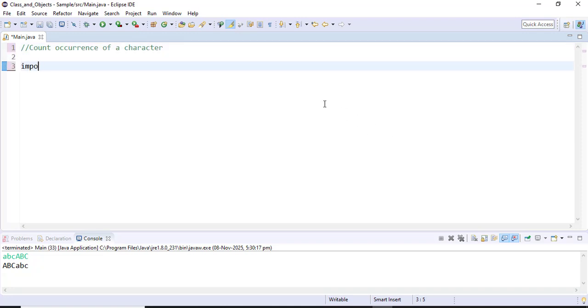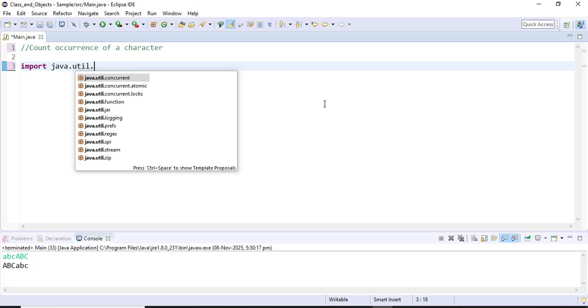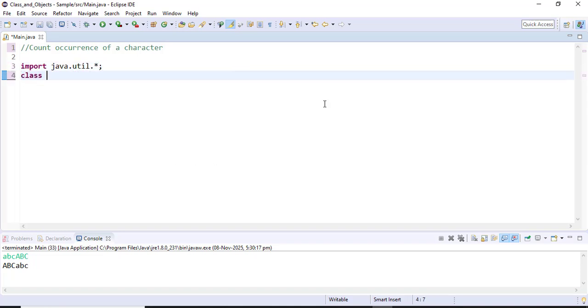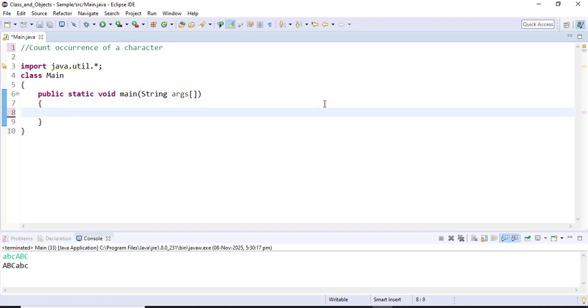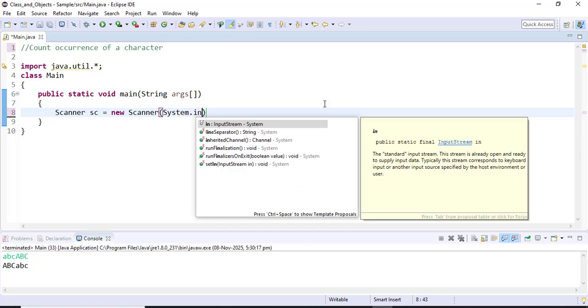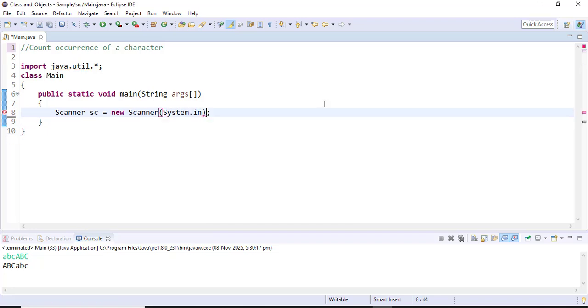Okay, I'll start by importing the package, import java.util.*. Class Main, public static void main(String[] args). Okay, I'll get the input value from the user. Scanner sc equal to new Scanner(System.in). I'll get the string value from the user.